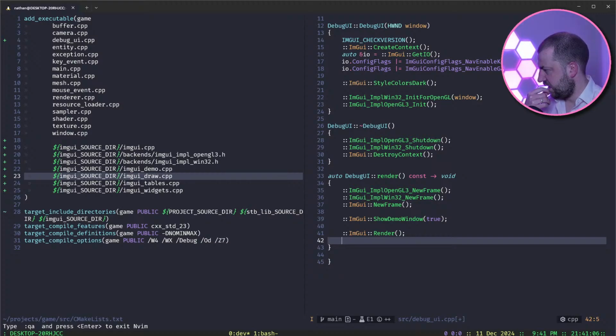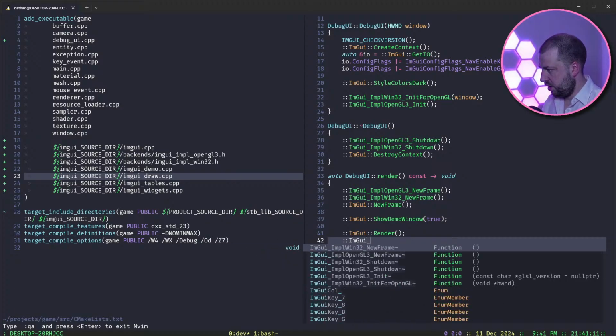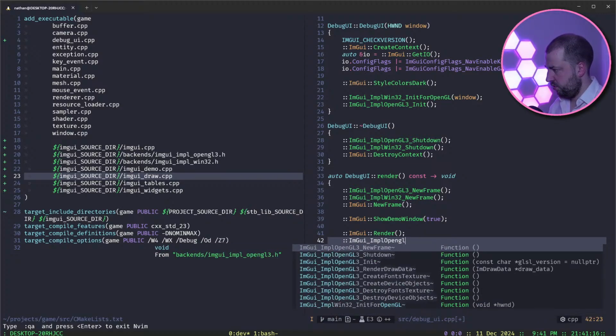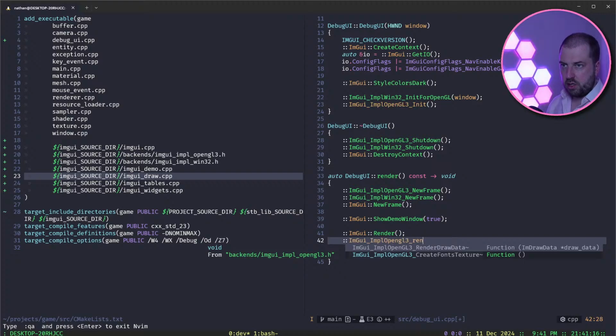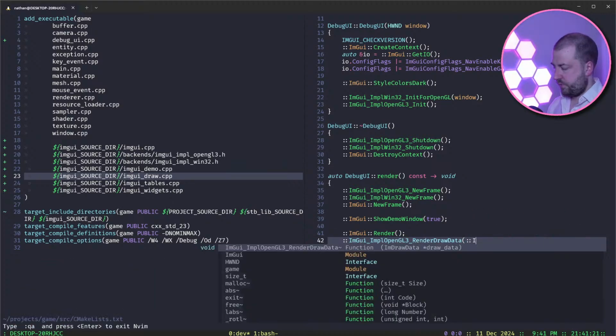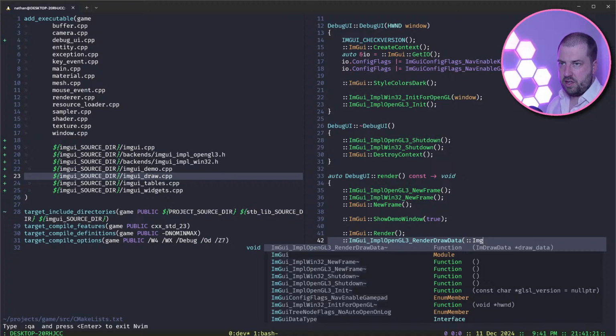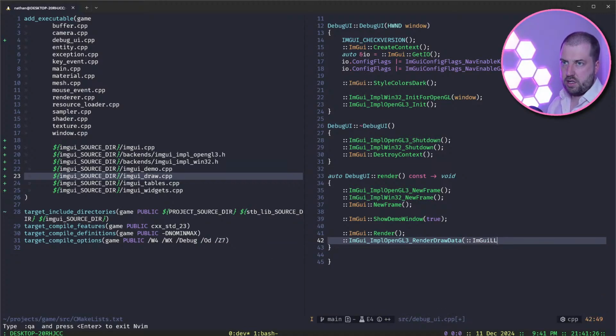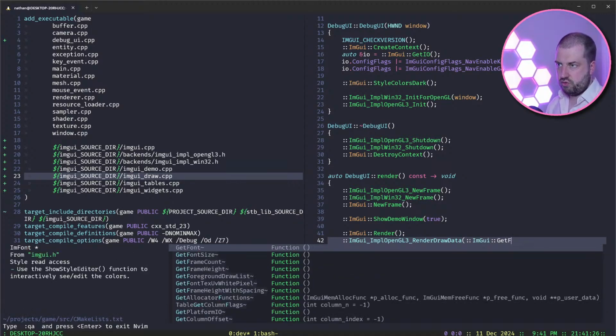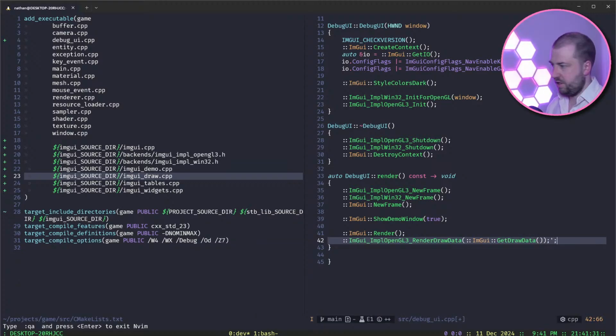So I'm going to render that, and then I need this absolutely horrific ImGui impl OpenGL 3 render draw data, ImGui get draw data. Do I need to end any of these frames? I don't think I do, just because of the way it works statefully. I mean, that should just work, right?